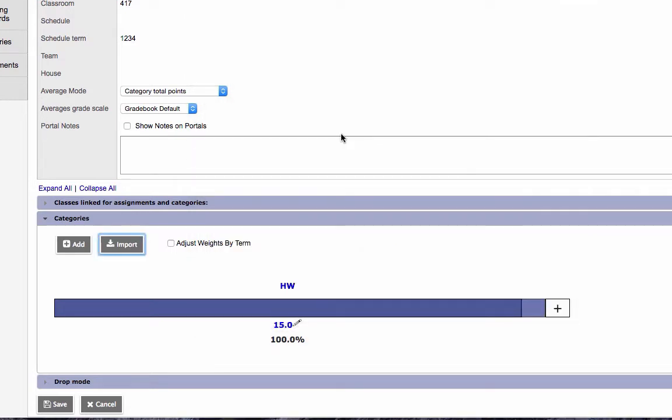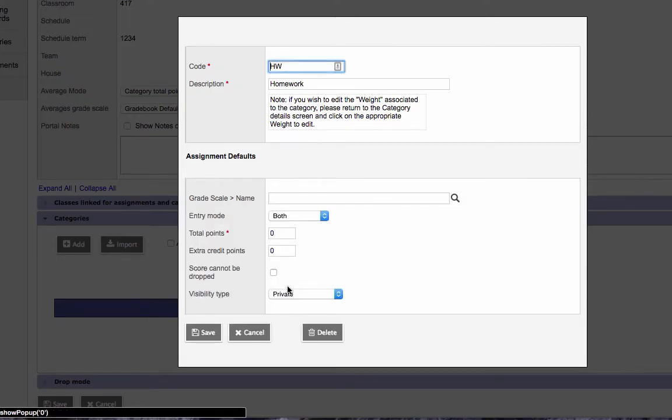Once you have created your categories, if you click on the category, you will see some default options that you may set for any assignment entered in this category. This can be helpful if you always want the same type of grade input available, if you always have the same number of points available for individual assignments, or if you want to determine how the assignment is viewed by students and parents once you create it.